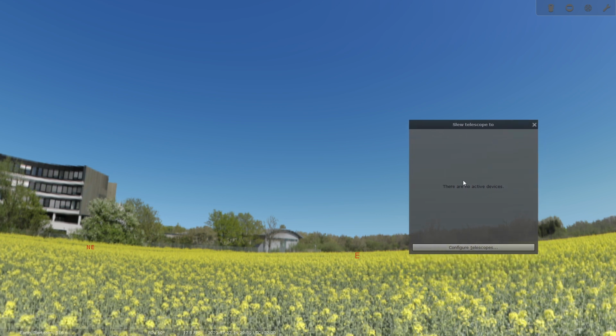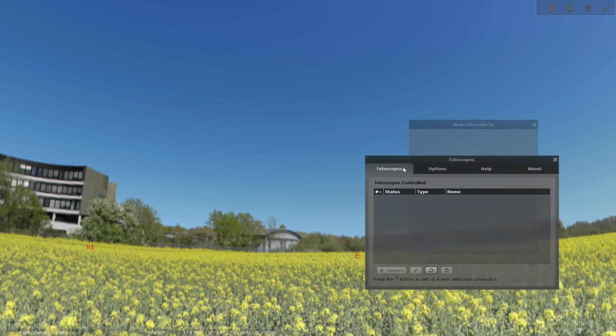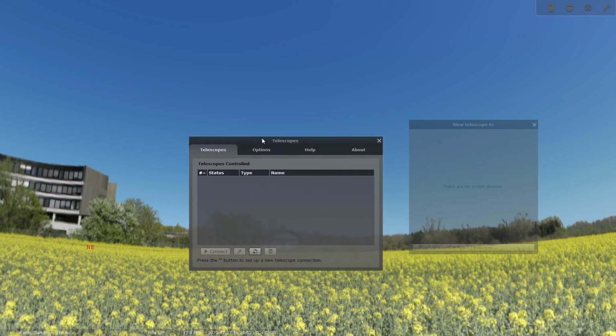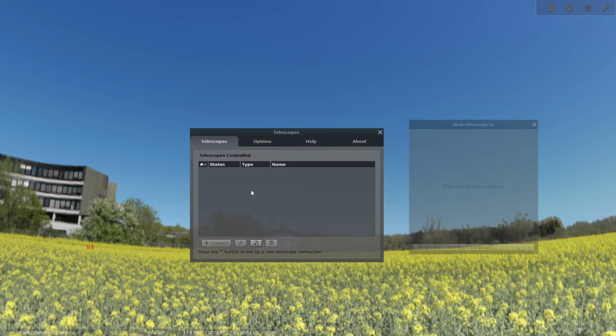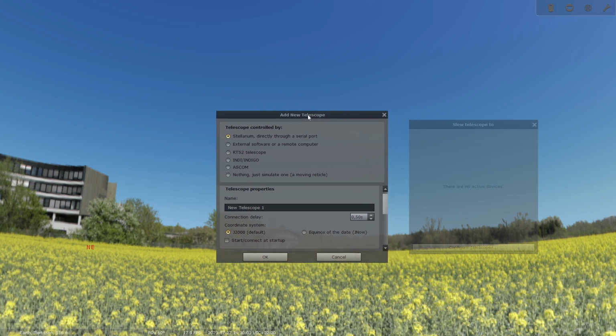We will use this window to slew our telescope, but right now it says there are no active devices and we need to hit configure telescopes. Okay, so now to telescopes, and as we can see there is no telescope connected yet, and we have to click this plus button down here to get to this window.